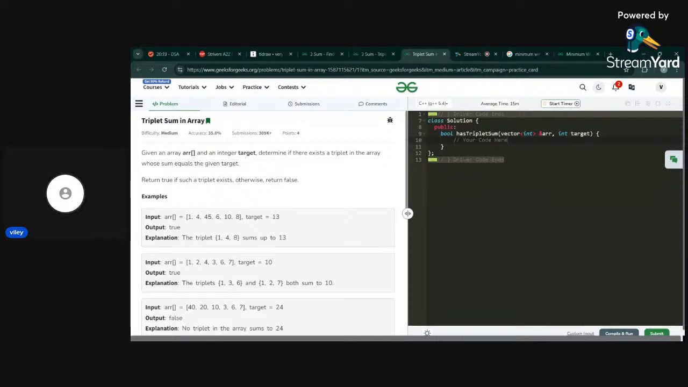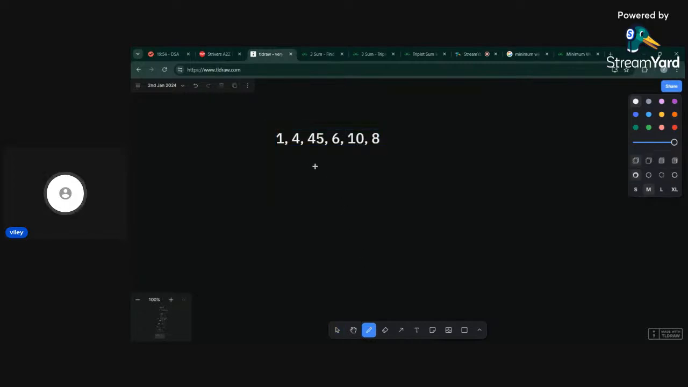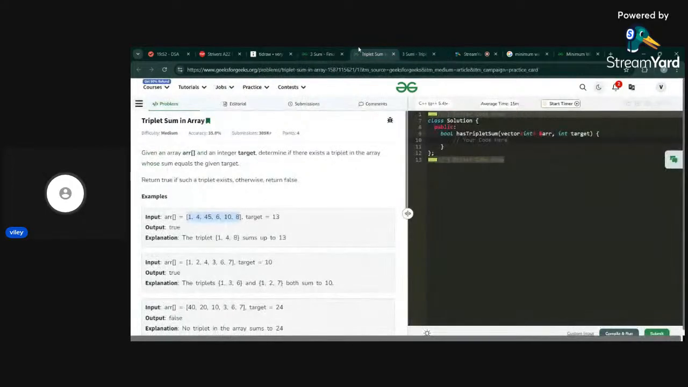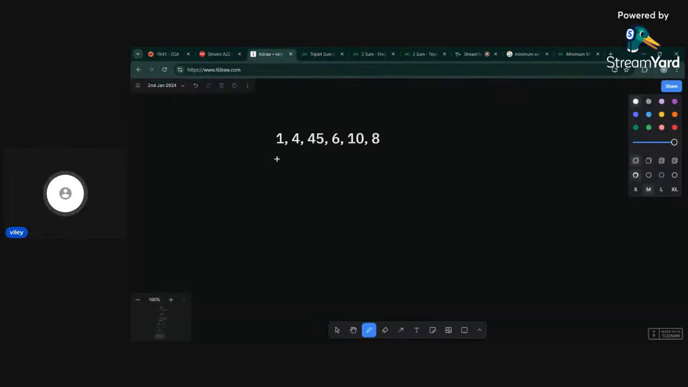Right. So what we can do is, let's see, 1, 4, 45, 6, 10, and 8. What is the brute force approach? Let's see what the brute force approach is first. We have to find three values such that the sum is equal to the given target. So for this, we can go the brute force way.